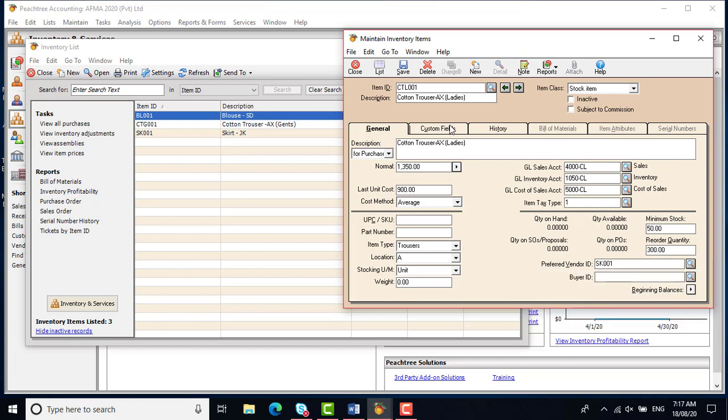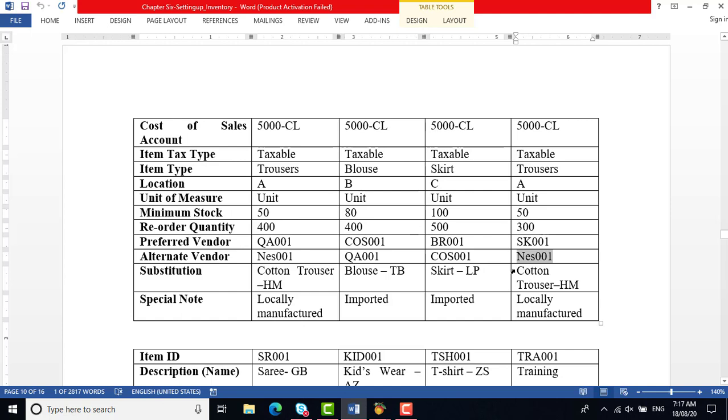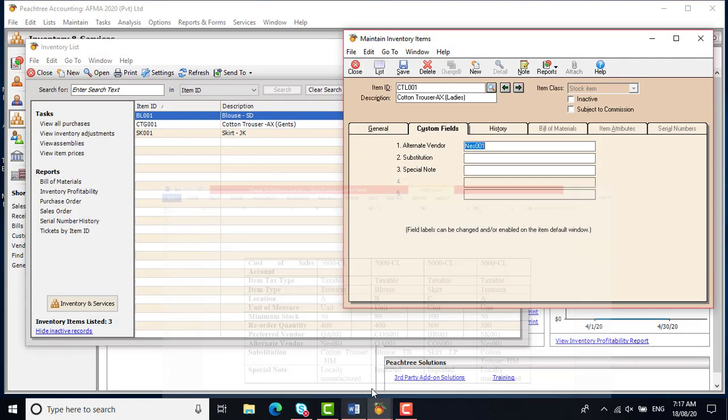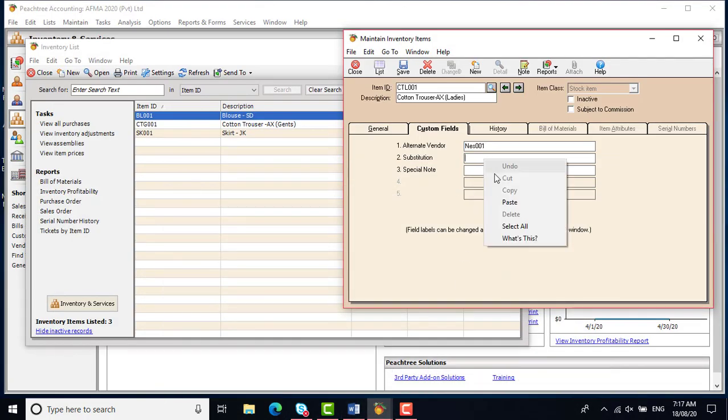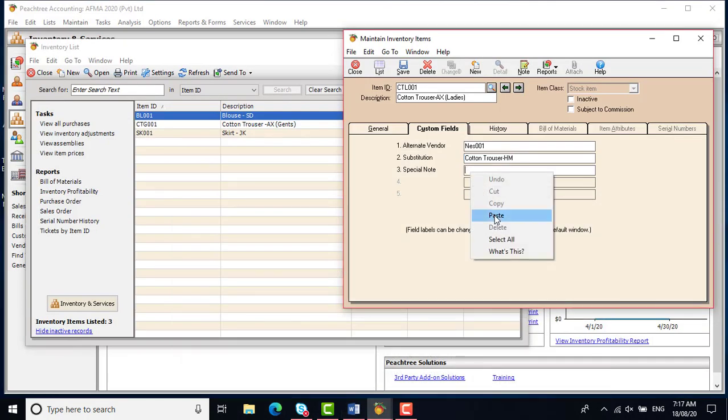And also the alternative vendor is given. Alternative vendor will be NES001. And also it says substitution items are given. So we can use that, cotton trouser HM, in the other information, or we call custom field, second field. And also it says the special note, locally manufactured items are only sold. So that is the special note of the given situation.